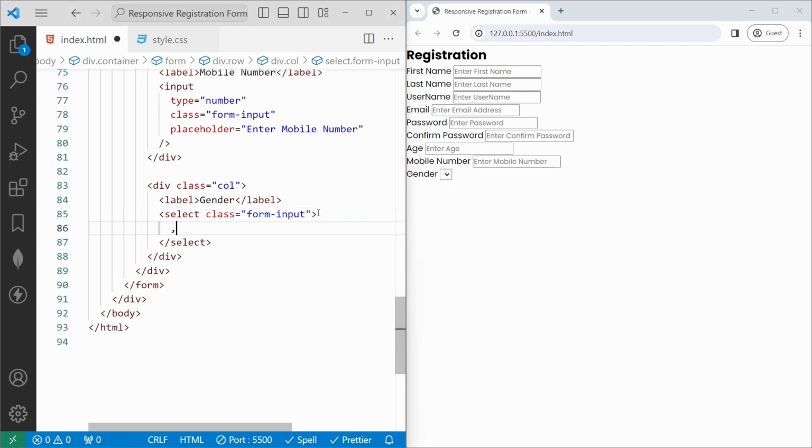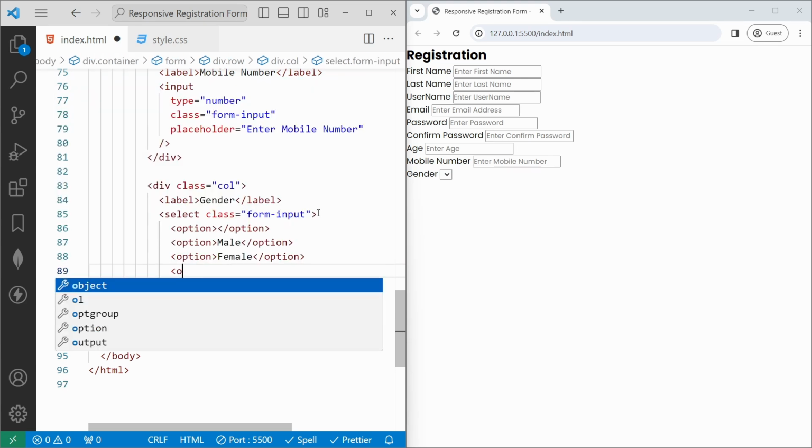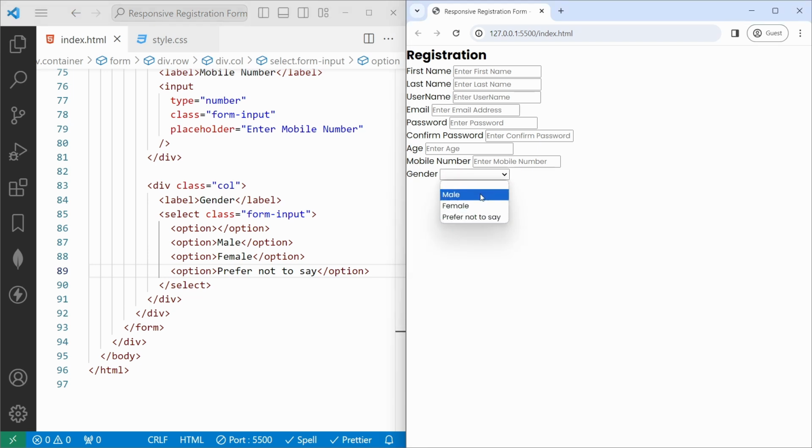Inside that, we need to add the options. So I will add the first option as empty, and then the second option should be male, the third option female, and the fourth option prefer not to say. If I save, now we can see the values here. We can select a value from the group of options.